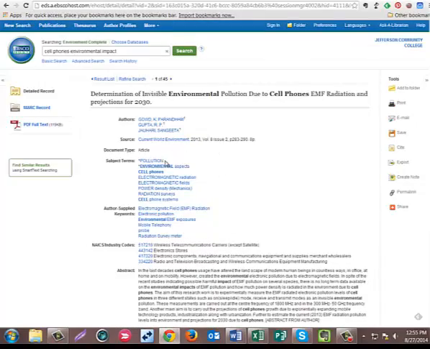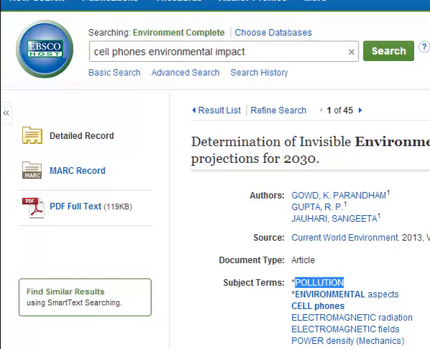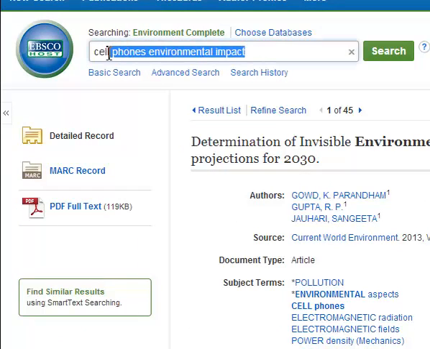In this case, maybe I want to try the word pollution. So for instance, in our search we did cell phones and environmental impact. Then maybe what we want to do is actually change environmental impact and put in the word pollution and see if you can come up with something different.